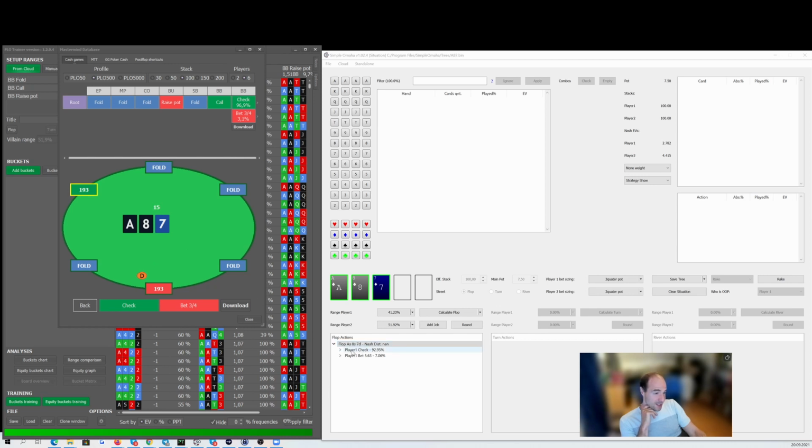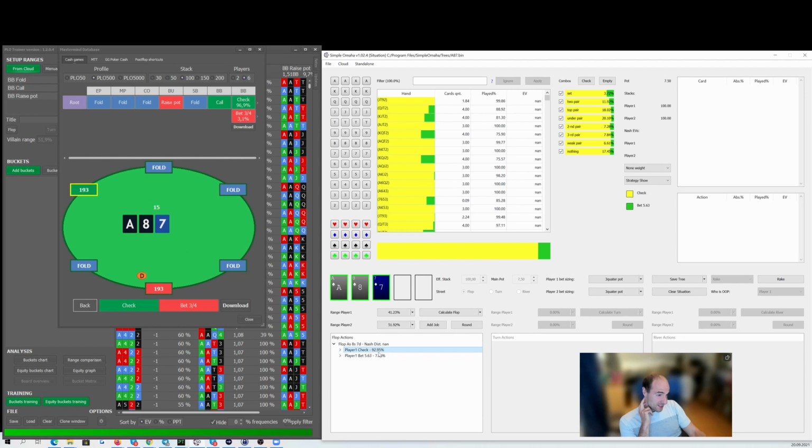As you can see, you are supposed to check here, according to PLO Trainer, about 97%. And here it's 93%. 4% difference is quite a lot. Also in our sim, we are betting way less. Okay, let's also see, once we are facing a check, what is player 2 doing?